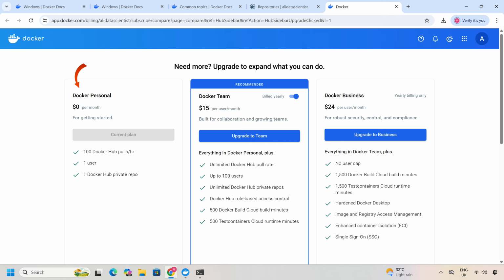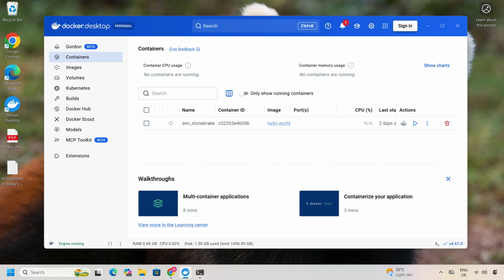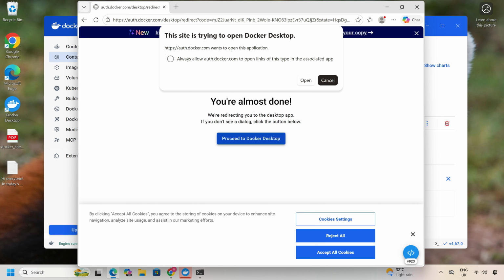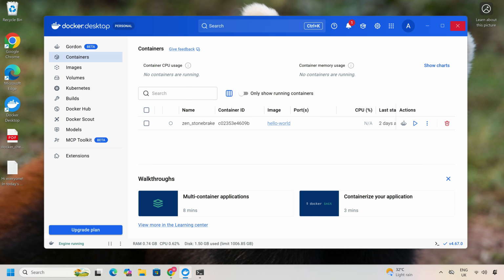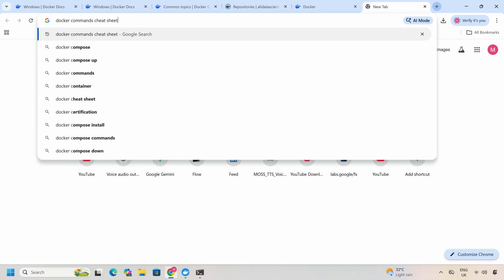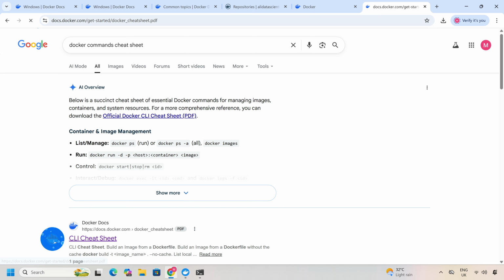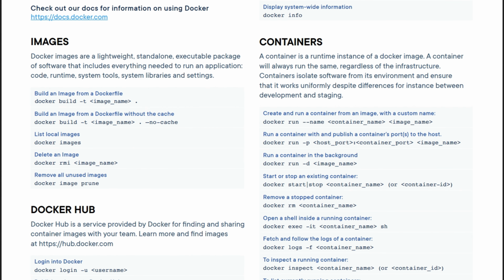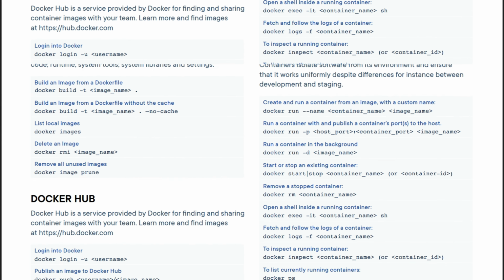In the Docker Personal free plan, you get up to 100 image pulls per hour, one user access, along with one private repository. You can also sign in directly through Docker Desktop and easily push your Docker images to your Docker Hub repository. Finally, to learn more Docker commands, open a new tab, search for Docker CLI cheat sheet, and explore the official documentation. It includes useful commands for working with images, containers, and Docker Hub.